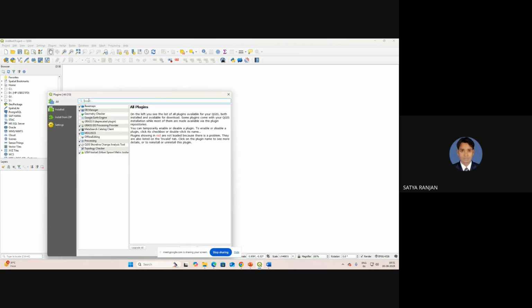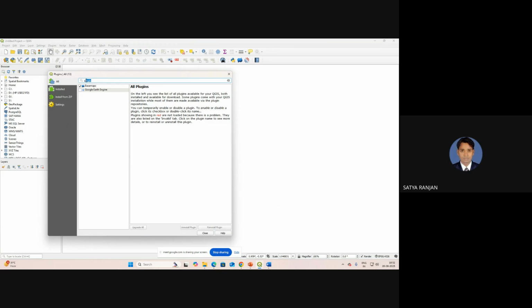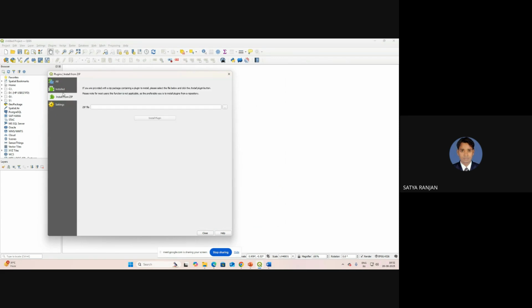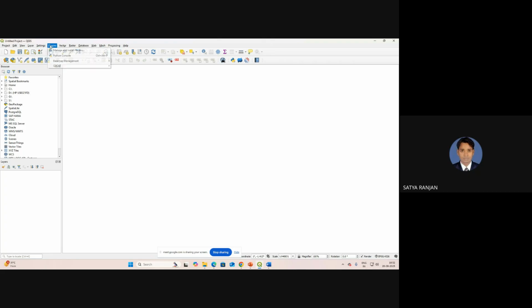Just search Google. So this I have just installed already. It is for any type of analysis, suppose shoreline. So this is also a plugin, the QGIS shoreline change analysis tool. A lot of tools are there. You can just search, download and install. So the plugin.